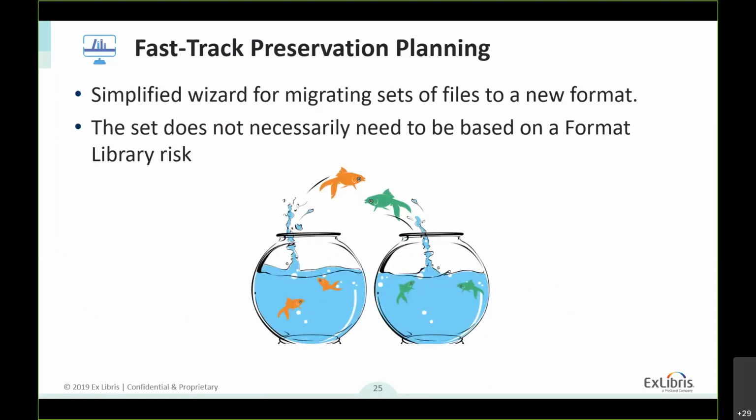So preservation. As I mentioned earlier, we've added a fast-track preservation planning flow aside the existing advanced planning module, which introduces a simplified wizard for migrating sets of files to a new format. This flow is designated for institutions who know ahead of time which migration flow they would like to run and on which set, and therefore do not require assistance from many of Rosetta's advanced preservation planning features, which you have already today, such as alternative comparisons and more complex evaluation.